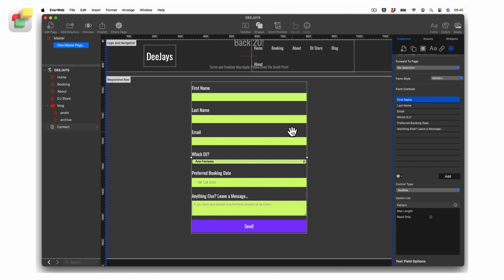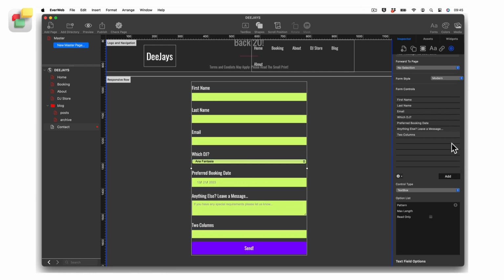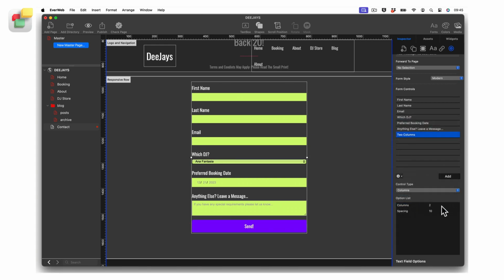Start by adding a new control to the contact form by clicking on the Add button. Add a label that describes what the control does. For example, 2 columns. Press Enter when finished. With the control still selected, change the control type drop-down menu to Columns. In the option list, below the control type, you can set the number of columns you want. The default is set to 2, which is what we want.